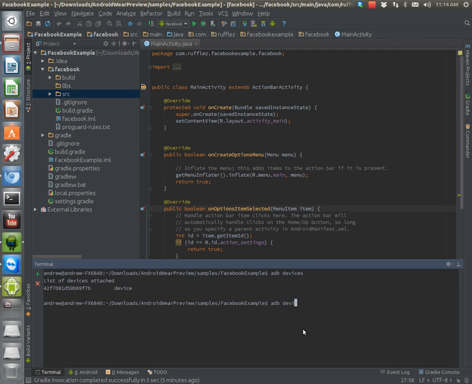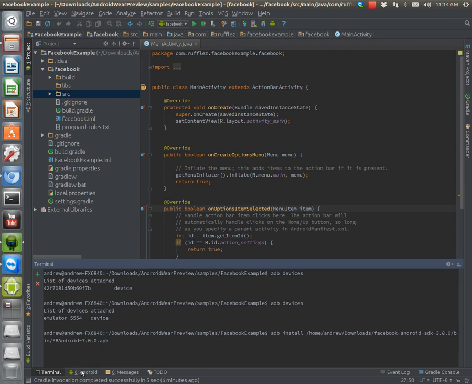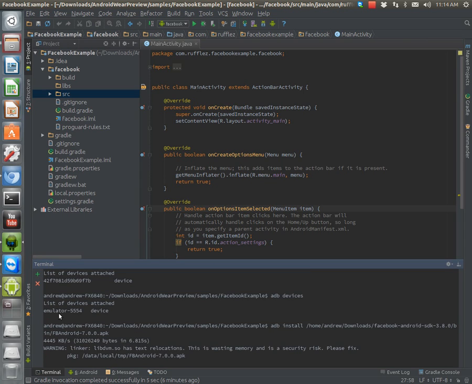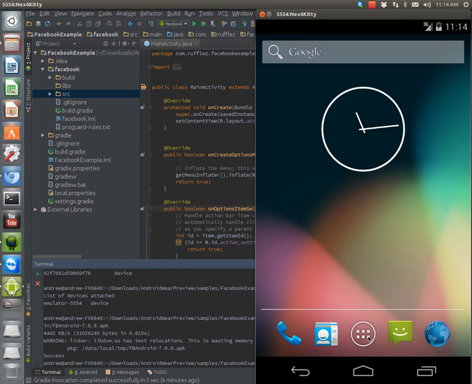So we're gonna do ADB. I want to make sure that, okay, my emulator is connected and I want to actually send the APK there. So I'm going to do paste, but I need to actually add some code. So go here, adb install. And then we need to copy the file name. So we'll go here. Copy that, paste, and hopefully this works the first time. Success, awesome.